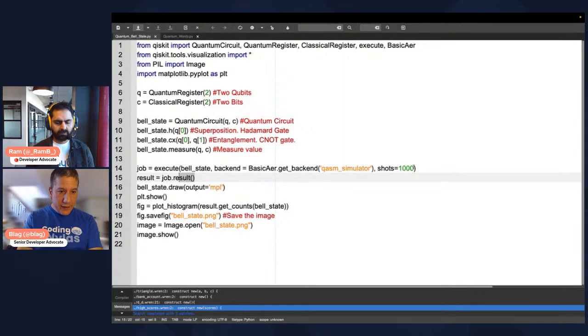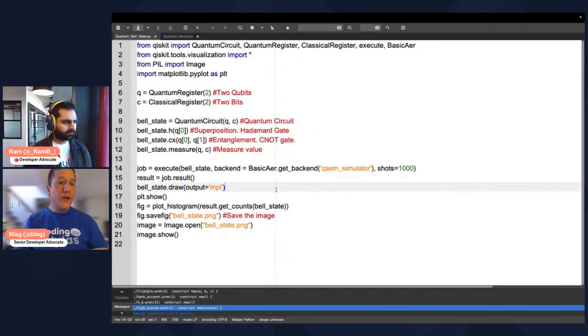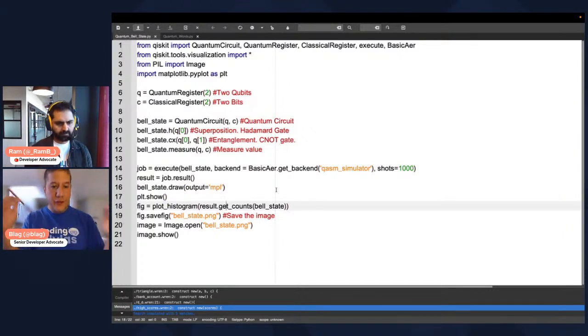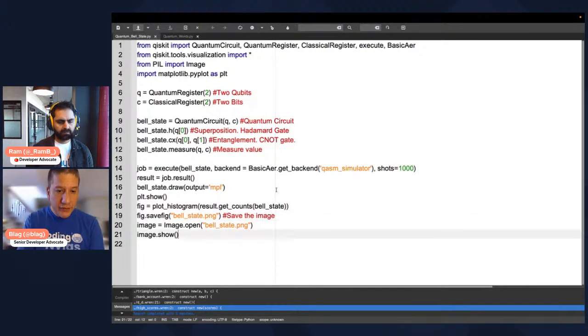Then once we get the result back from the job, which executed 1,000 times, we're going to draw the Bell state. We're going to display it on the screen, and then we're going to do the histogram, which is the image that we saw with the percentage. We're going to save it, and then we're going to open it to show it up.